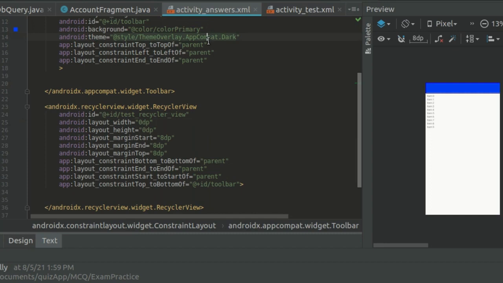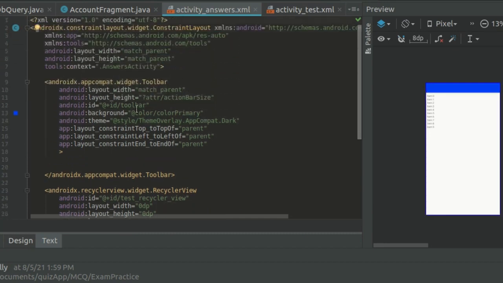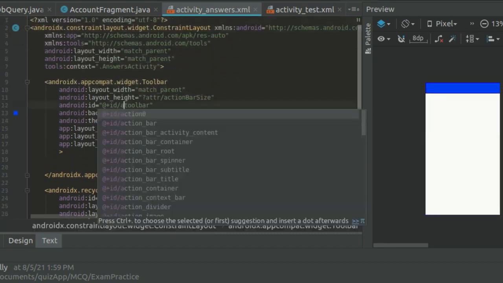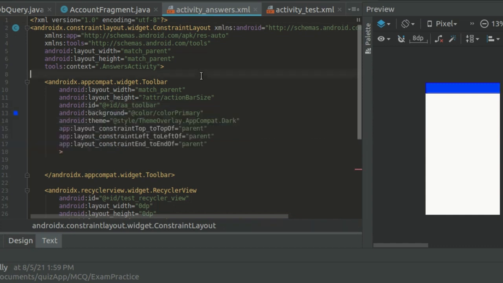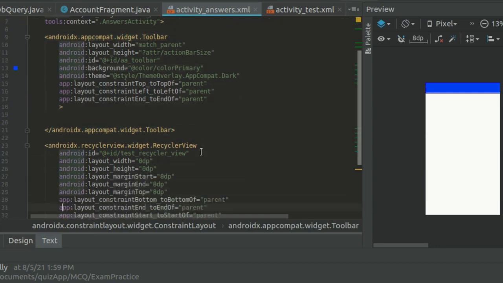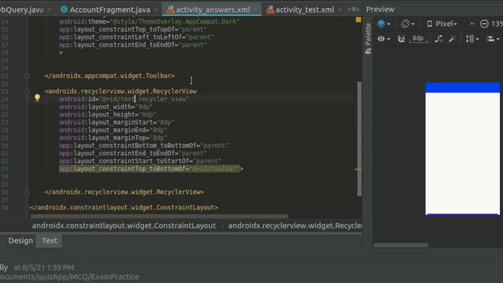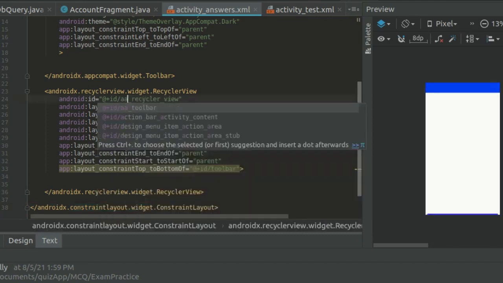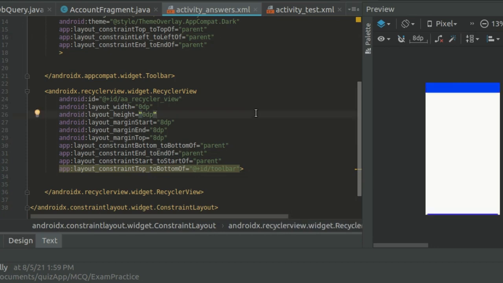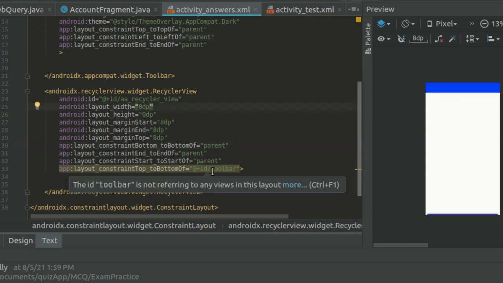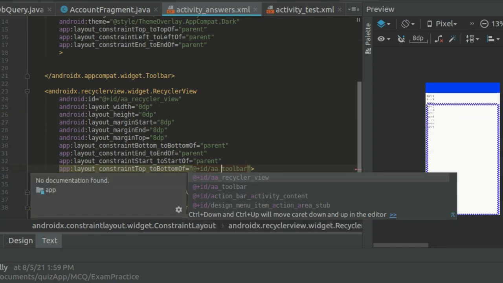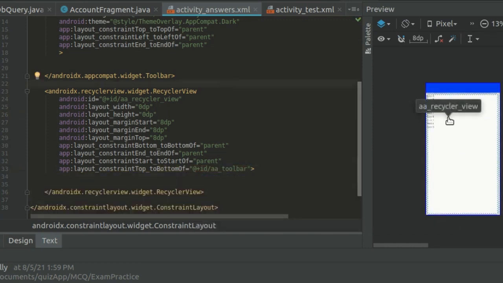Okay, so we have this toolbar. Change its ID. It's in answers activity, so a underscore toolbar, so that we can identify it. Also the recycler view, instead of test recycler view we will change it to answers activity recycler view. So this is our recycler view. Here also change it to a underscore toolbar. Now it's visible, this is our recycler view.